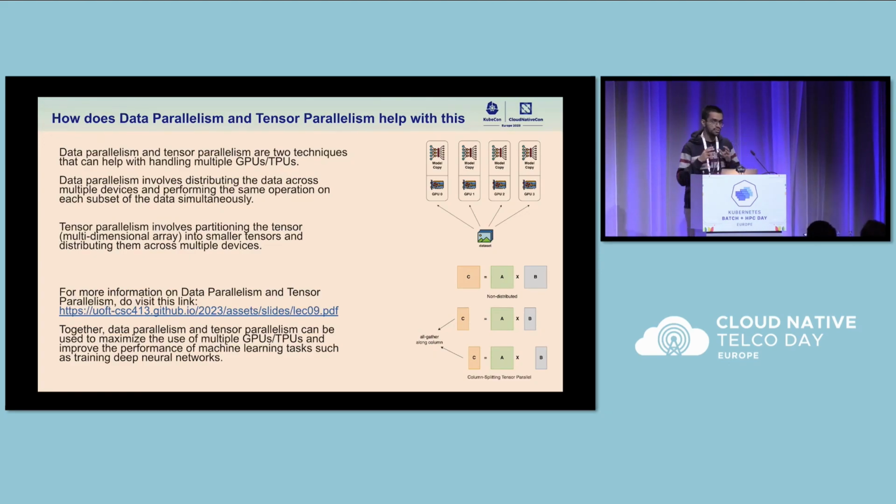So the idea is that together, data parallelism and model parallelism, which includes tensor parallelism and pipeline parallelism, we're effectively able to maximize the use of multiple GPUs or TPUs in order to improve machine learning performance, because we're breaking down our entire spectrum of data and our model itself, and still being able to use techniques like back propagation to fine-tune our results at once.